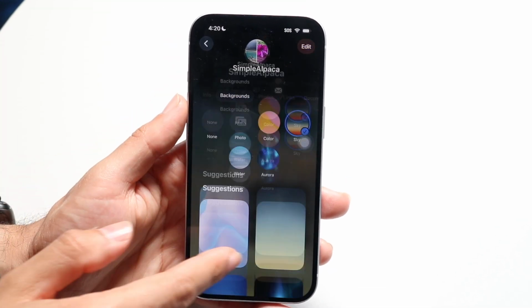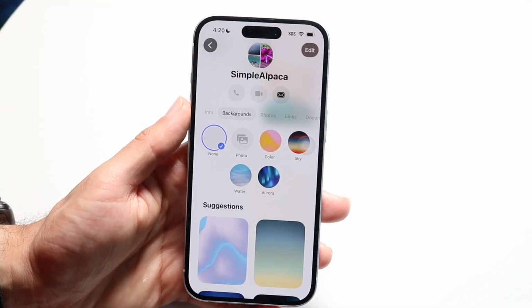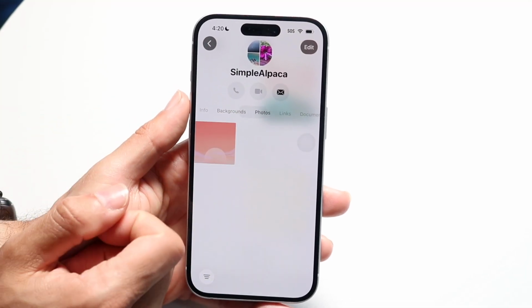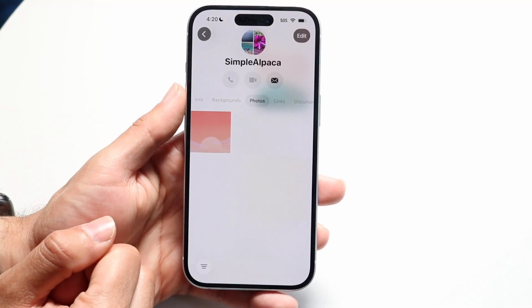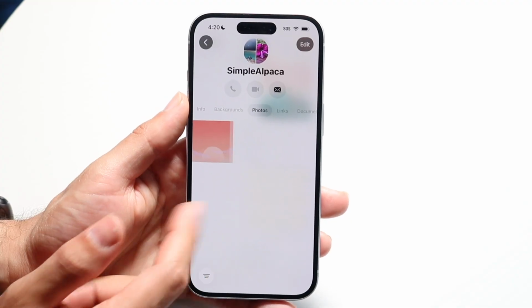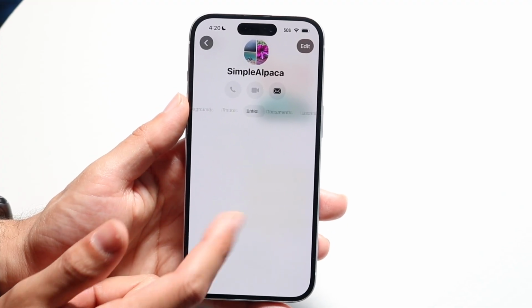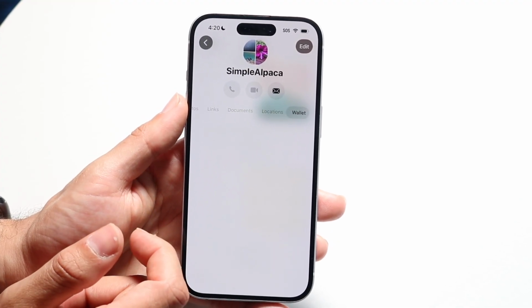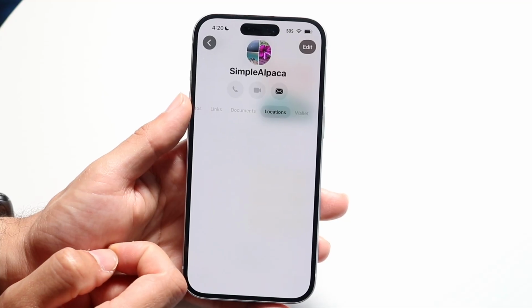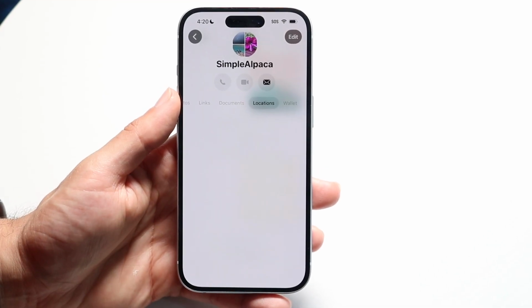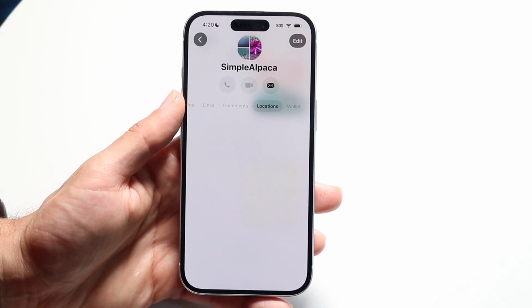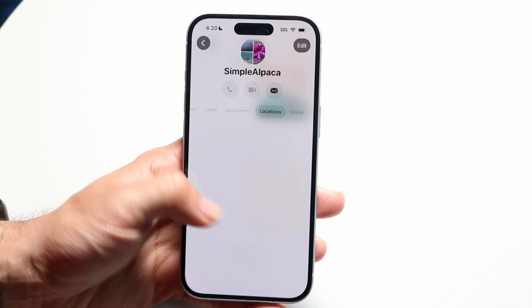Now, if you want to go back, you can also just swipe back up here, choose none, and it'll go back to similar. Under photos, you can see the photos that were listed inside of that chat. Under links, you'll be able to see links that were pasted, documents, locations. It's a much easier way of maneuvering around your iMessage application. And this is another really cool thing that Apple threw in here as well.